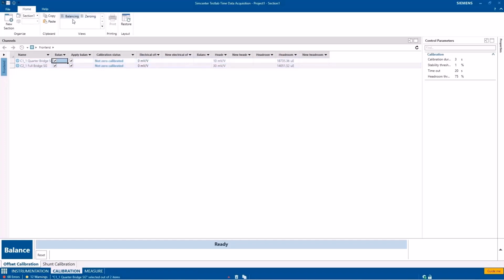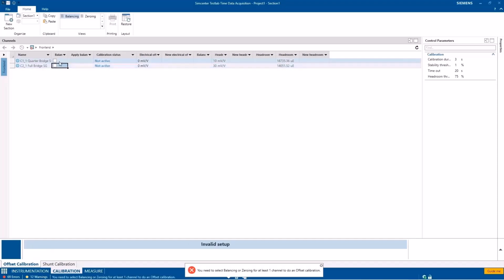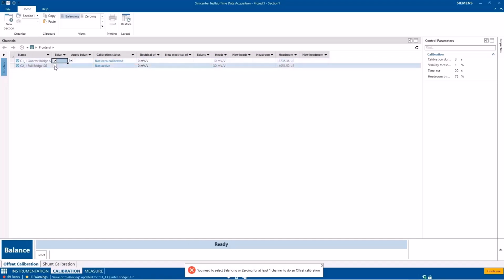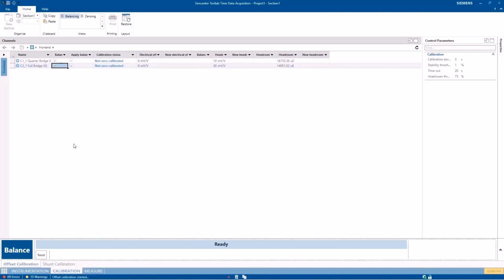So I'm going to perform an operation called balancing, which removes essentially the electrical offset from these strain gauges. The reason why it's called balancing is if that voltage output across the Wheatstone bridge is equal to 0, that's called a balanced Wheatstone bridge, so 0 voltage output. So I've highlighted both of these channels. I can check them off and check them back on. And I'll go ahead and select this balance button.